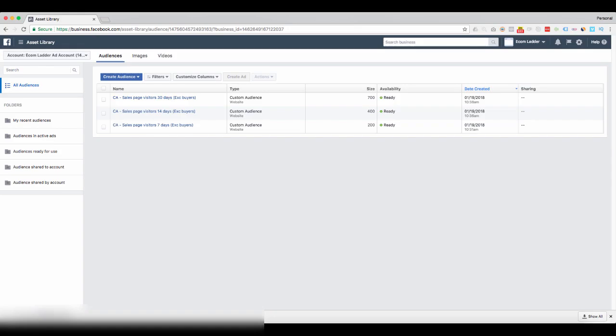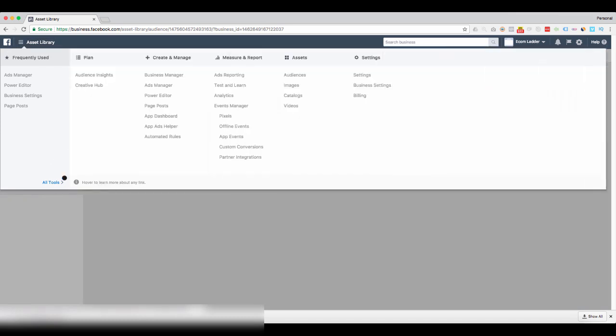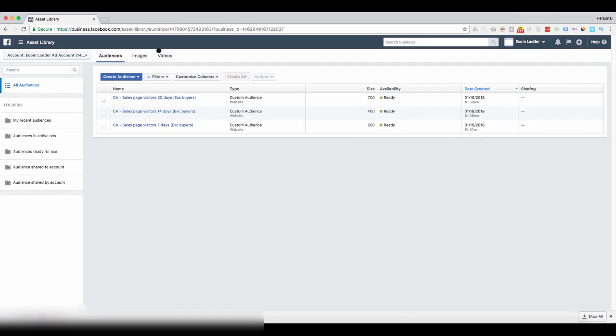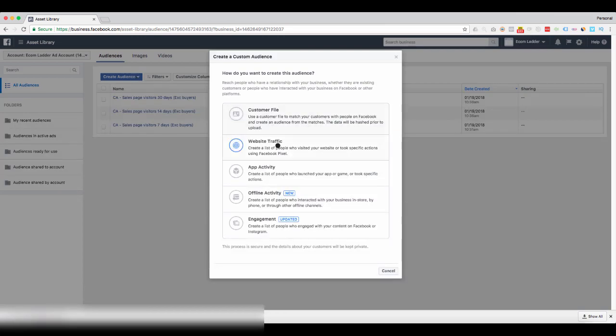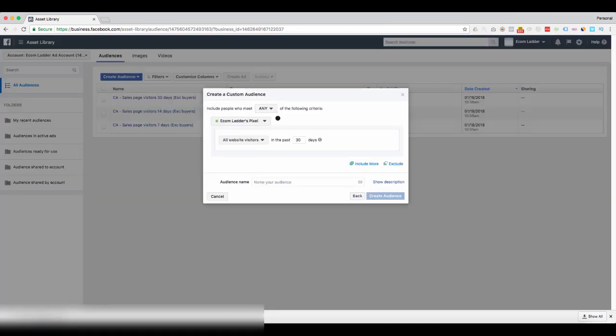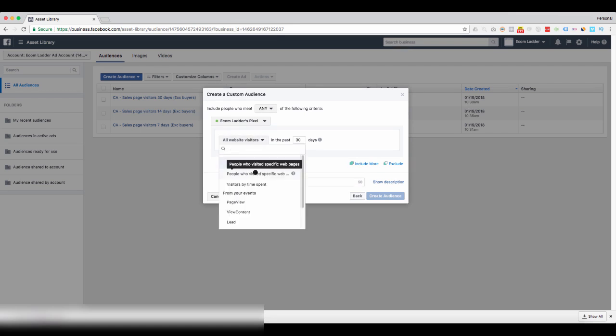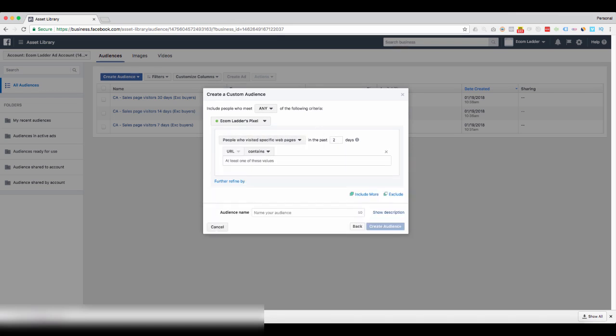All right, so let's firstly create these custom audiences. You want to go up here under assets, to audiences. You want to go create custom audience. Firstly, we're going to create a custom audience of website traffic based on people who have visited the product page of our winning product in the last 2 days. So in the last 2 days, the URL contains, it'll just be like yourstore.com/products/dog collar, if you're selling a dog collar.